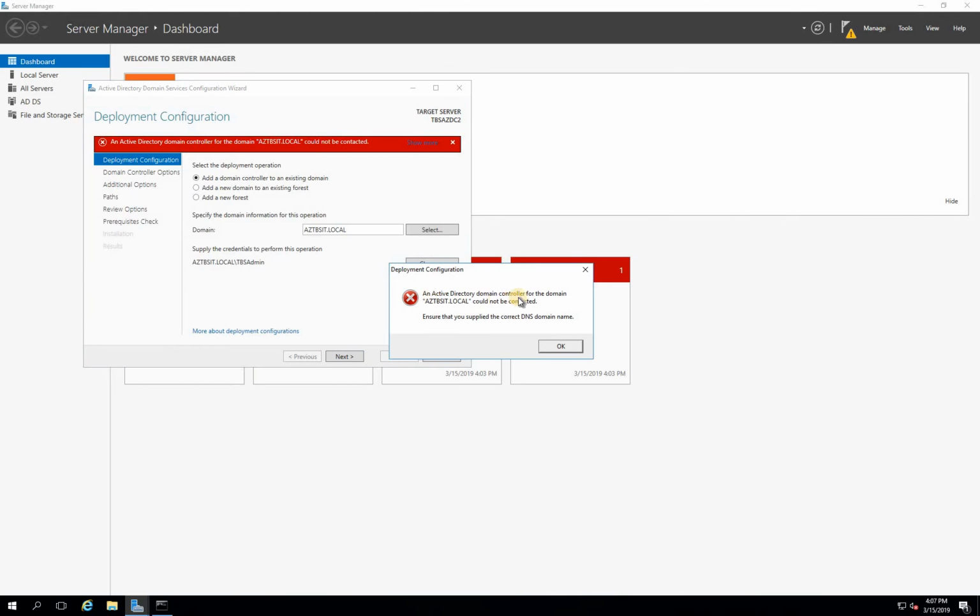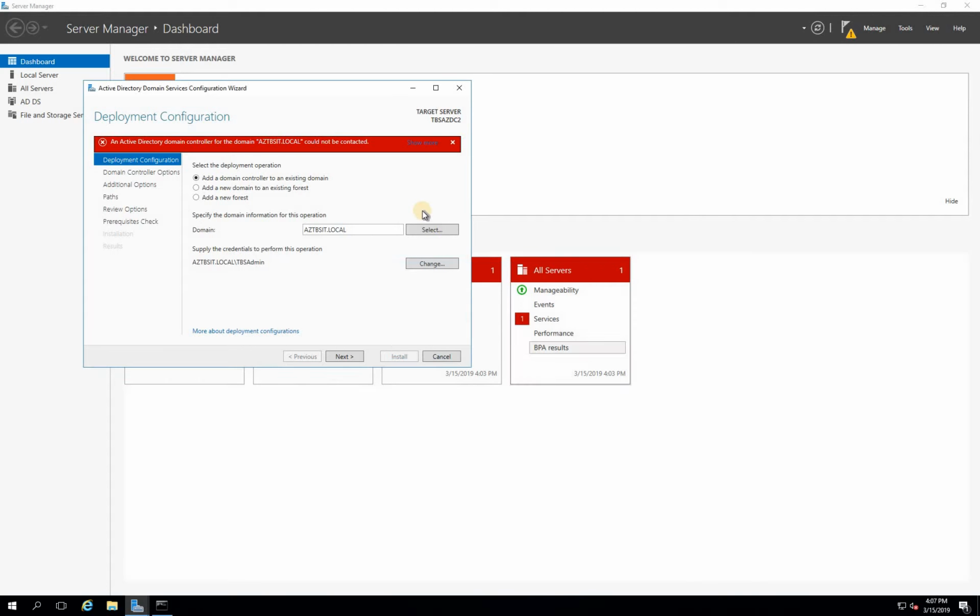It says an Active Directory domain controller for the domain aztbsit.local could not be contacted. So this is the same error message you will get if we don't do the configuration I was talking about in our first step. So we will take care of this error, but let's create this error in another way. So I'll leave this right here.